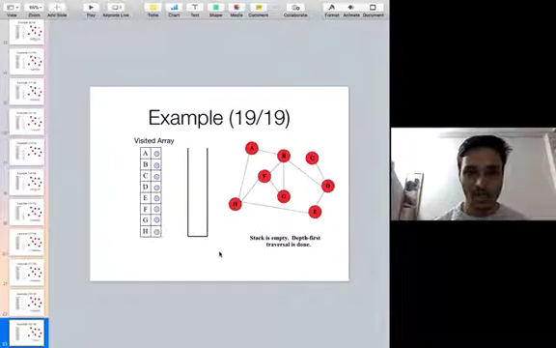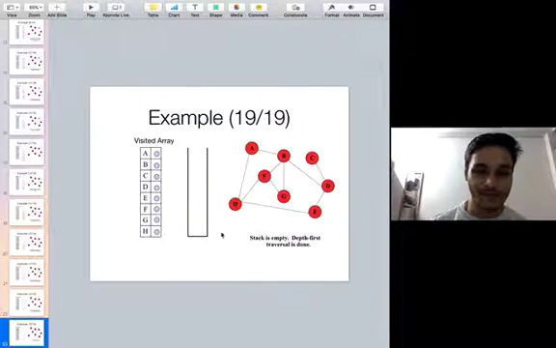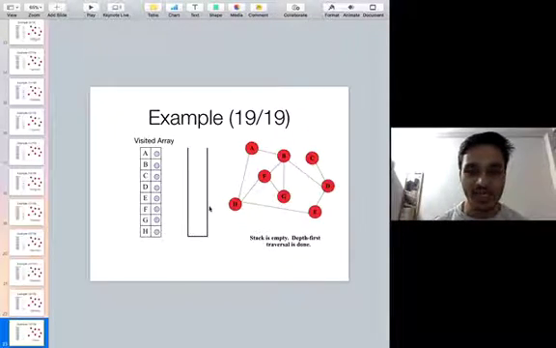So this algorithm completes when the stack is empty. As you can see, there is nothing in this stack, so there's nothing left to traverse. So this is a sign that we have to stop the algorithm, and DFS is complete.